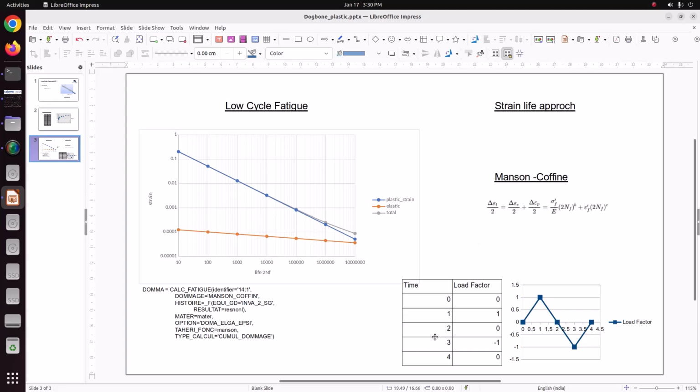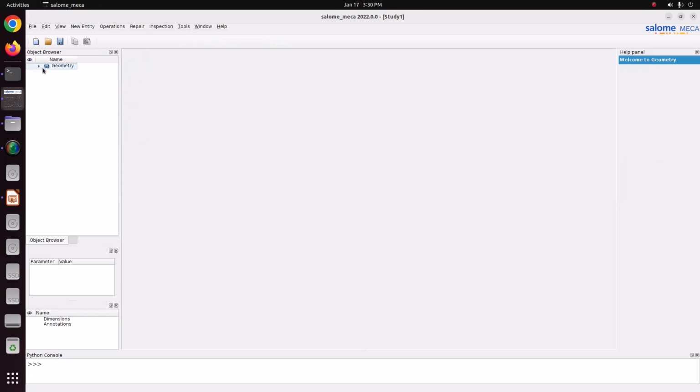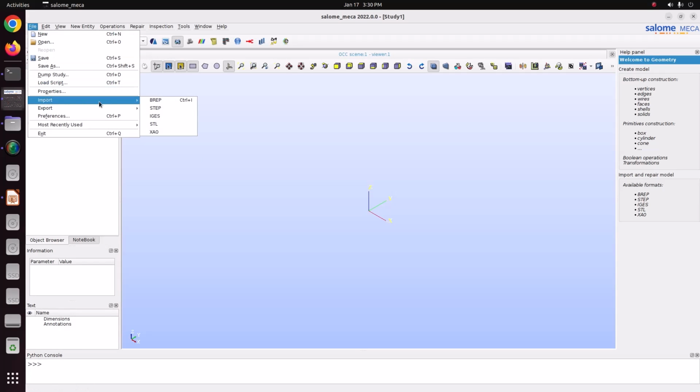I am going to apply a cyclic load, the reverse cycle. Now we will solve this model using Salome. First go to the geometry module. I have created a geometry already, so first I am going to import the geometry.